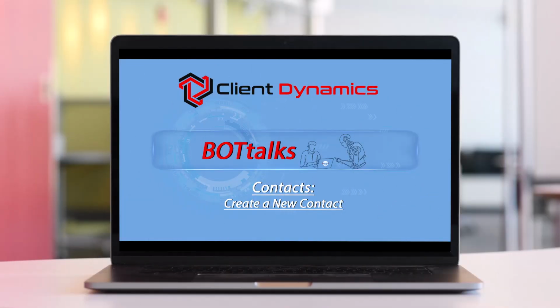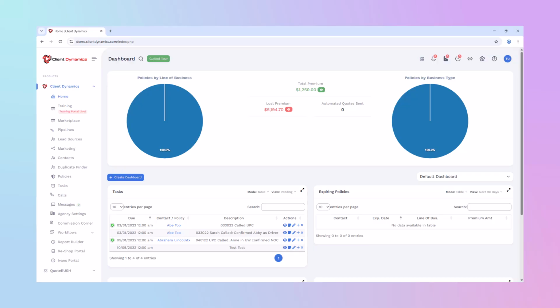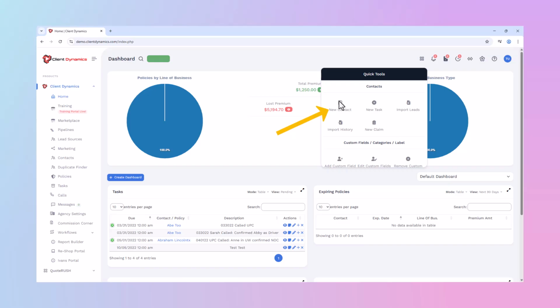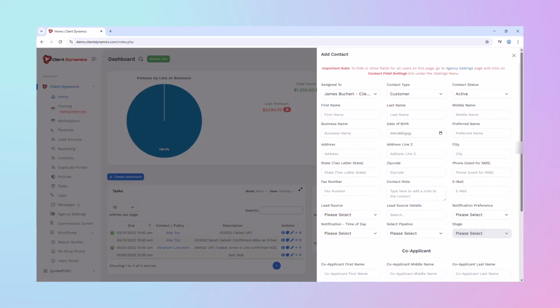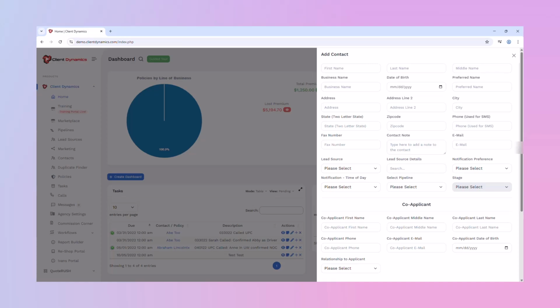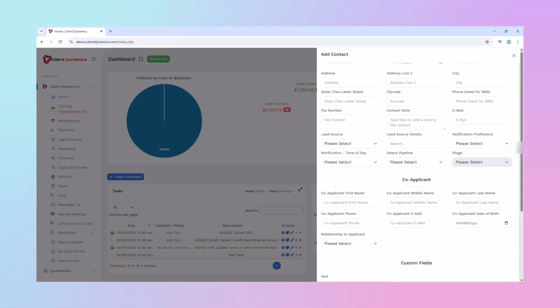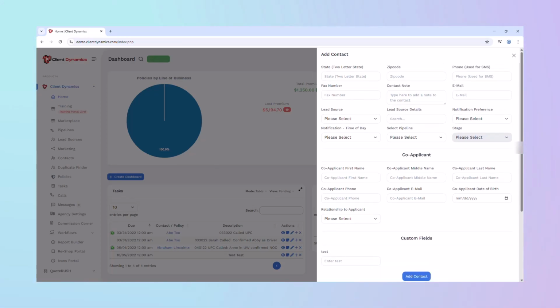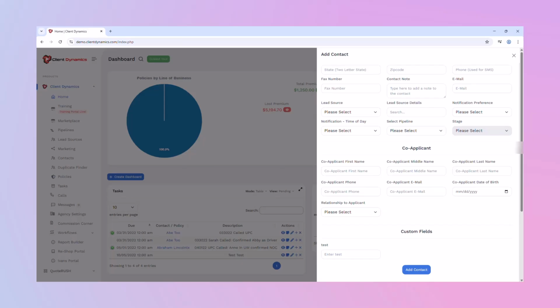Now let's discuss how to create a new contact. To do so, go to the 4 squares in the top right-hand corner and click New Contact. As you can see when this window pops up, it gives you several fields to fill out, anything from the applicant's info to co-applicant and custom fields. Make sure you fill it out as thoroughly as possible. When you're happy with your submission, go ahead and click Add Contact at the bottom.